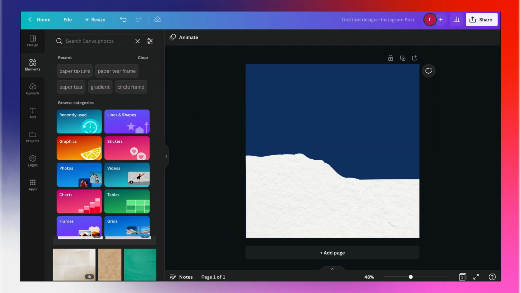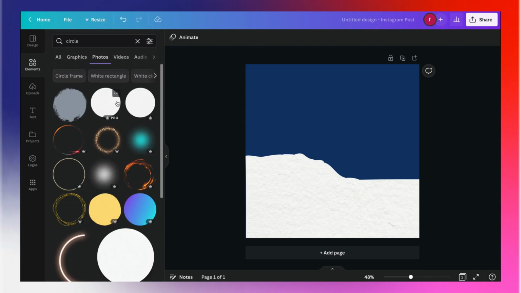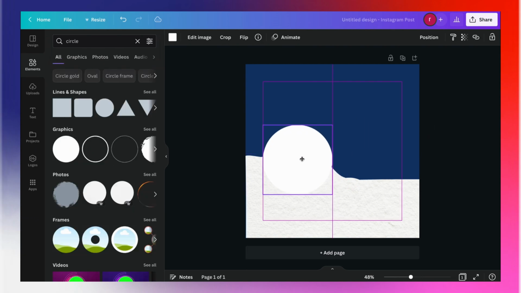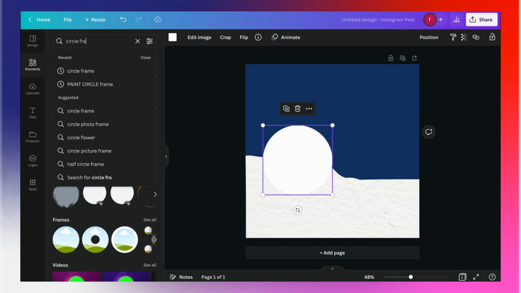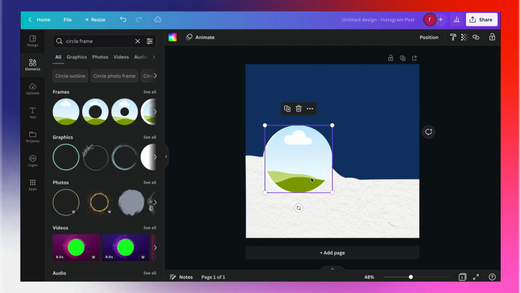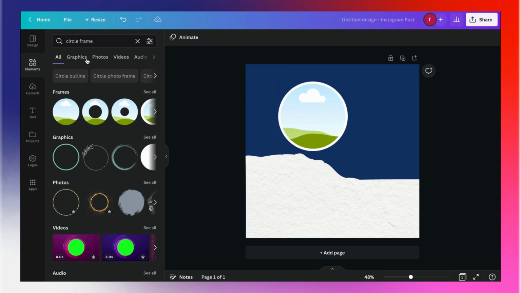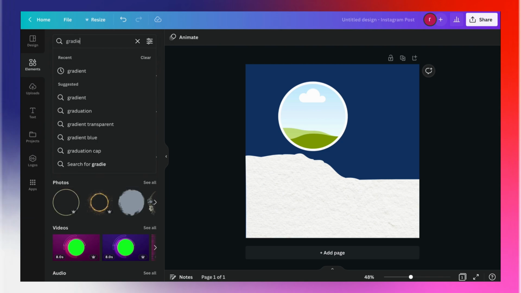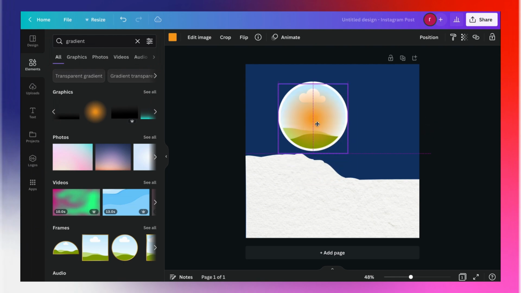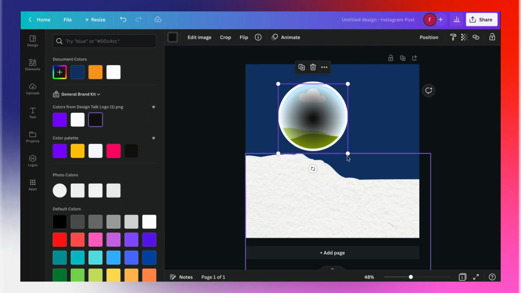And now we search for the circle. Let's create a frame for images, in which we place our different images. So just place it in this circle frame like this and select both of them. And now we search for the gradient blur, because we want to add a shadow behind this frame. So that's why we use this.